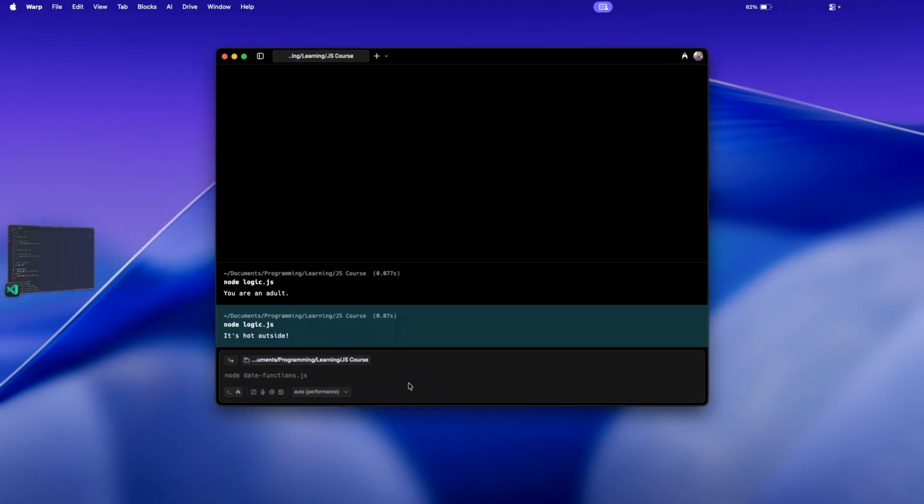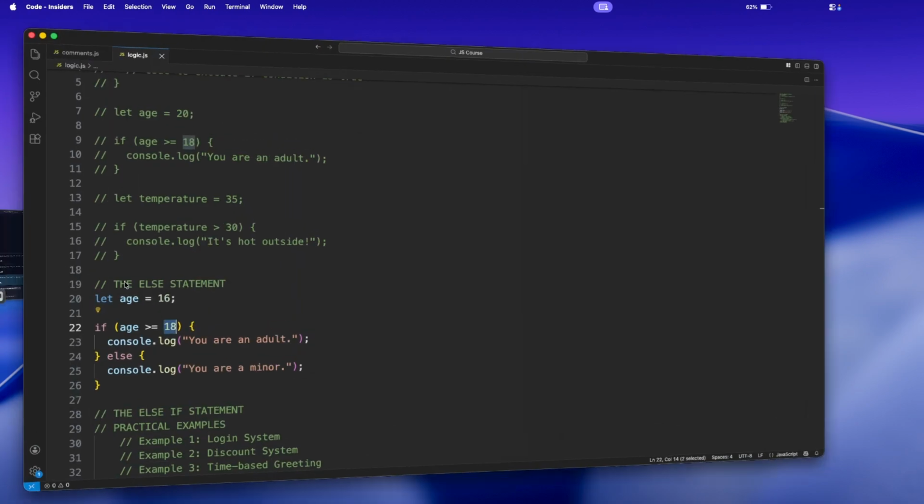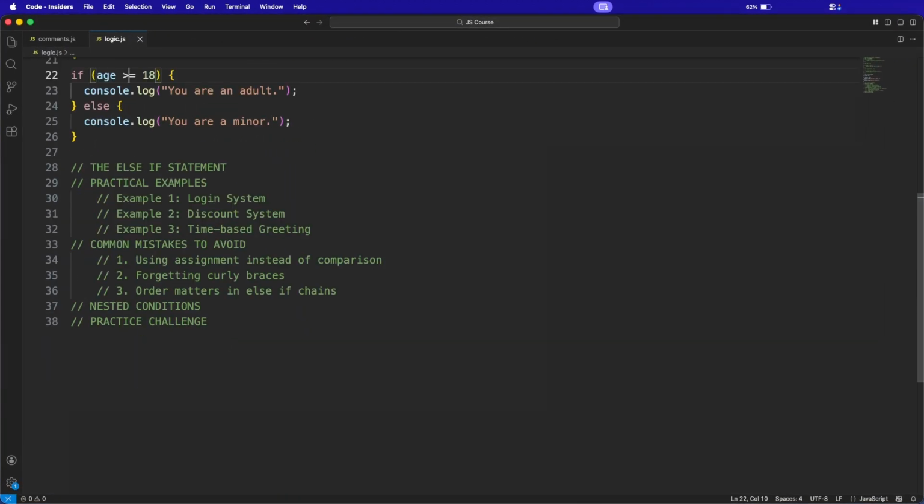So go to the terminal, run node logic, and it prints "You are a minor." Why? Because our if statement is false. That's why. Think of it as a fork in the road: your program can only take one path. Either the if block runs or the else block runs, but never both.